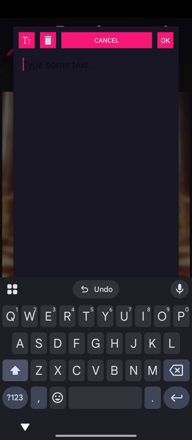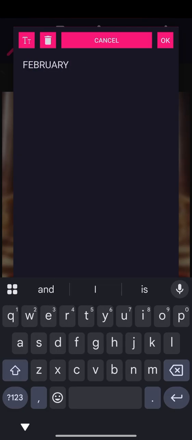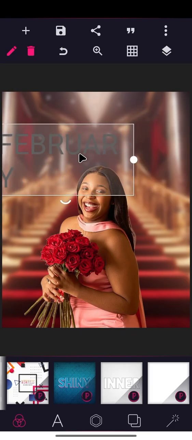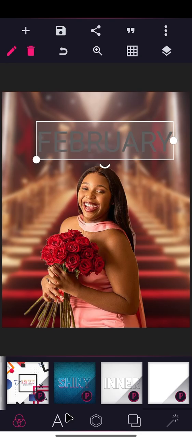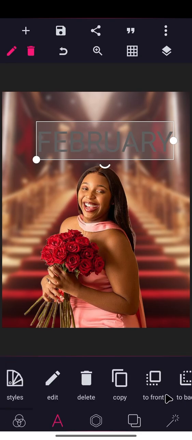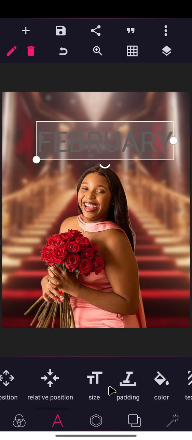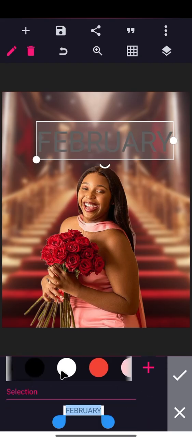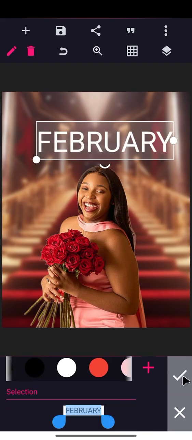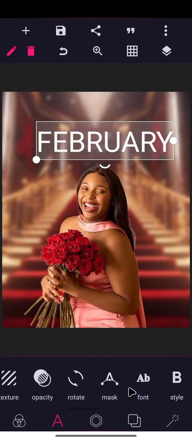February. So now let's change the color of this to white. So you come to your text control and then slide through and go to color, and you can make this white. Now let's change the font.